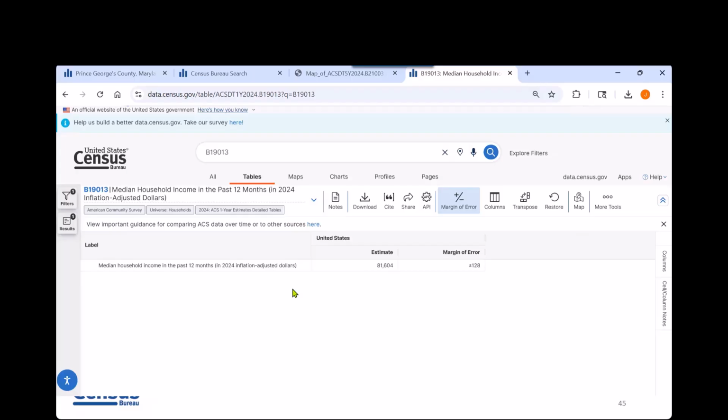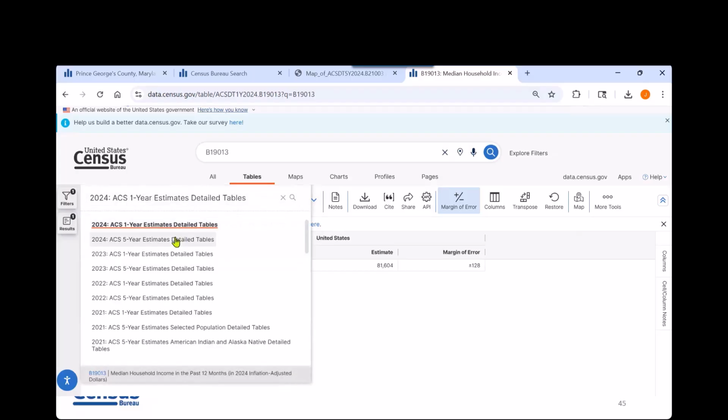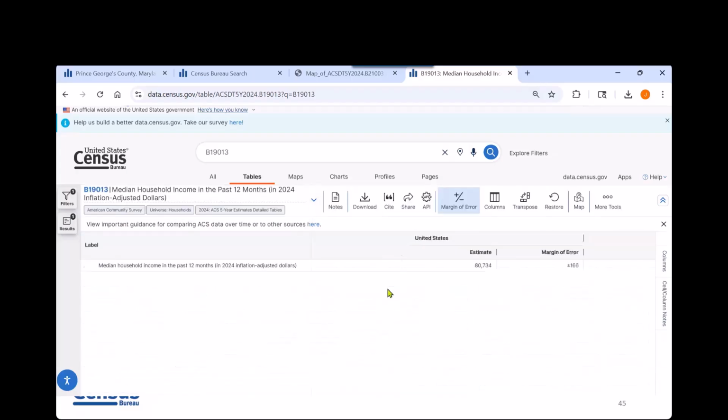One of the things to keep in mind is some geographies are only available for the ACS 5-year estimates. So just to make things easier, I'm going to go ahead and switch to that. You can see that the table defaulted to the 2024 1-year estimates. I'm going to switch that over to the 5-year. All of these smaller geographies like census tracts and block groups are only available with the 5-year estimates.